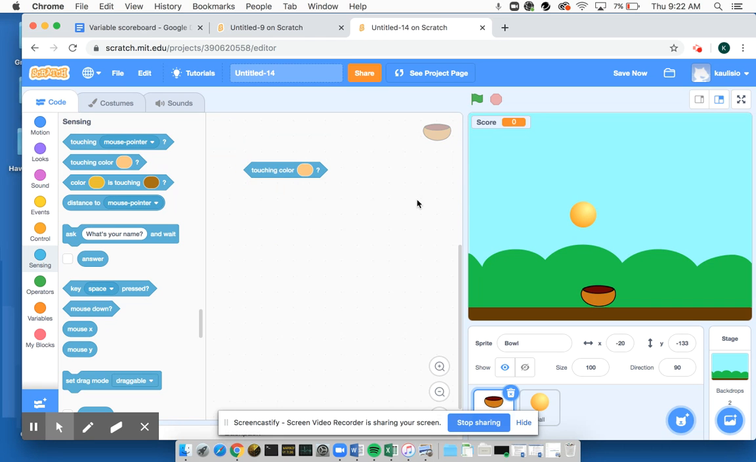Now, the reason why I suggest using this exact backdrop is because of this brown line right here at the bottom. This brown line sets your negative, right? So if it doesn't catch in the bowl, then it's going to touch this brown line, and that's going to tell you what to do.